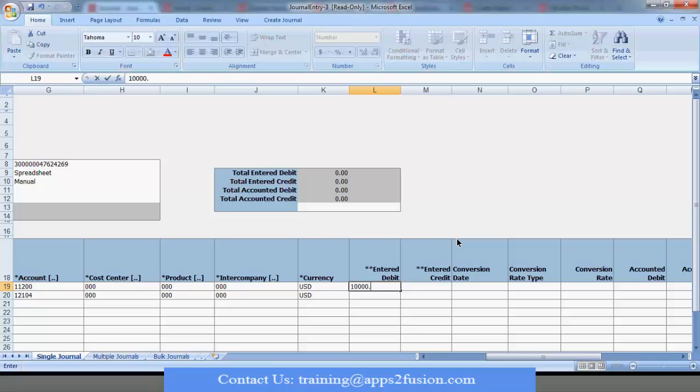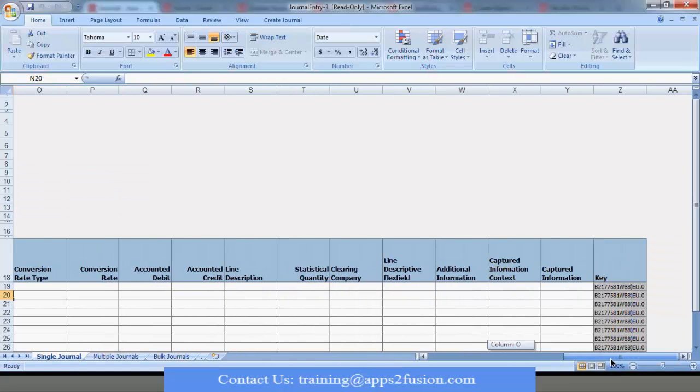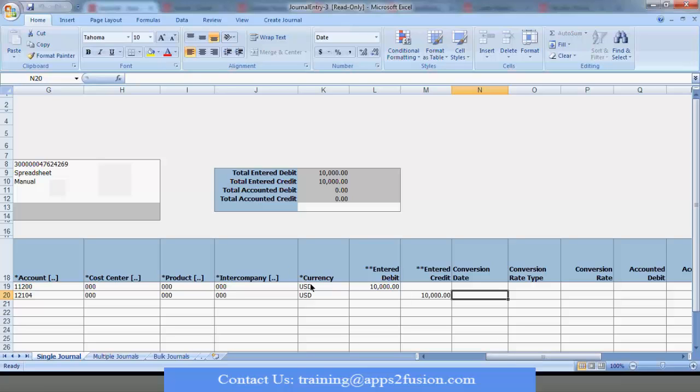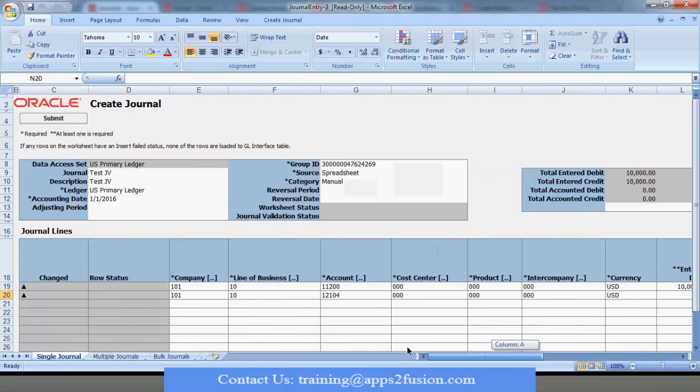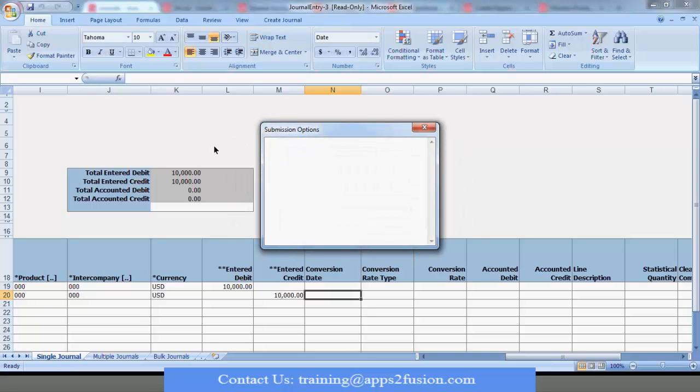So let me enter any amount over here. You can enter the debit amount and the credit amount. Let's say the first line is the debit and the second line is the credit, so you can enter your debit and credit amounts, and then you can simply enter this data. The fields which are star marked are mandatory, and other fields are not mandatory, so I'm not entering any of the additional data, and you can just click on this submit button and submit the data from here.